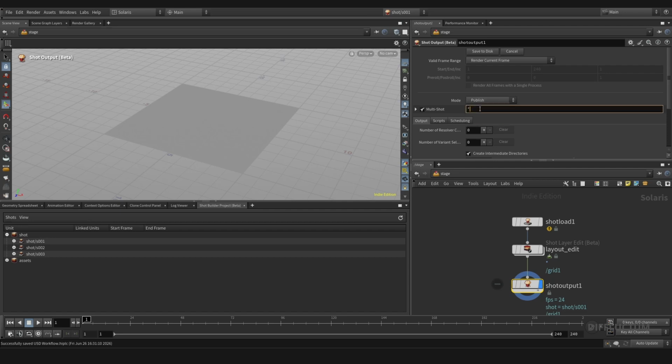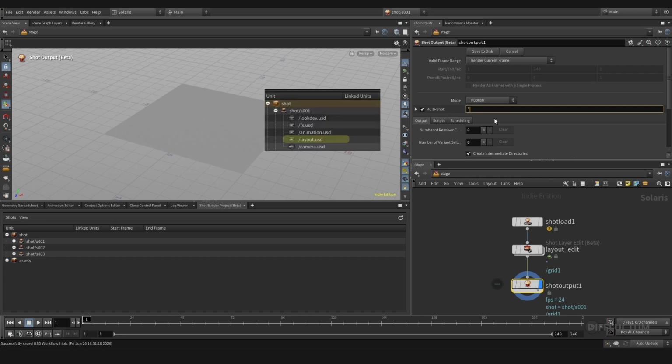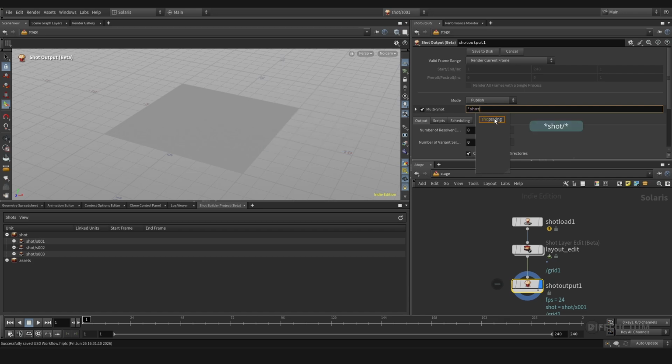Leaving it at publish, we now need to specify where our layers need to be exported to. The layout USD layer we were currently working on exists only in the shot units. Therefore, I will write asterisk shot slash asterisk. This way, it will only run over all the corresponding layers within the shots. Now simply hit save to disk.